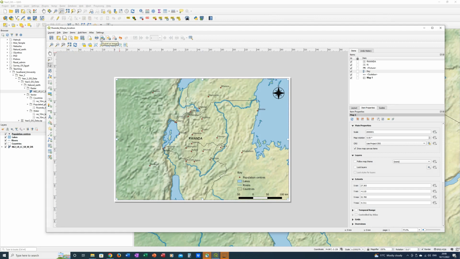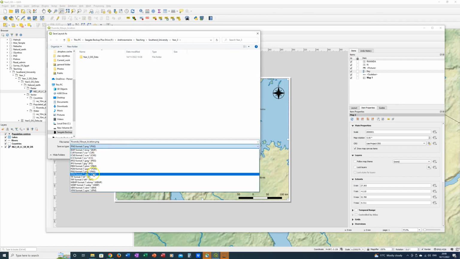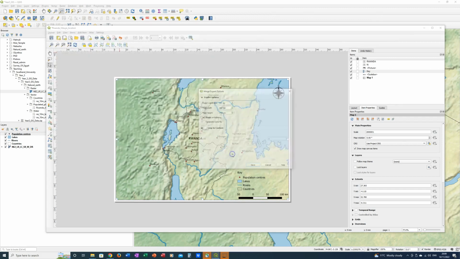If you click the Export as Image, you'll get a standard dialog box. You can also print directly, or you can export as PDF or as SVG if you are using something like Inkscape to further edit your images. But I'm going to export it as an image. And you can see it's a standard dialog box. I'm going to save it as a JPEG. Okay, if I was putting it in an academic paper, I'd save it as a .tiff. That's the better format, but JPEGs are good for a lot of things, including internet files. And I've got Rwanda Kibuye location, save, and you get an export dialog box.